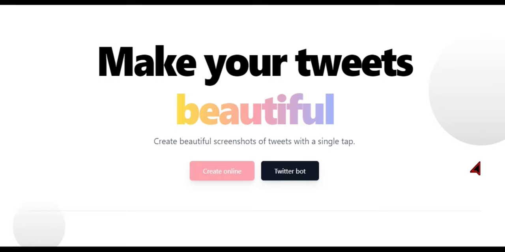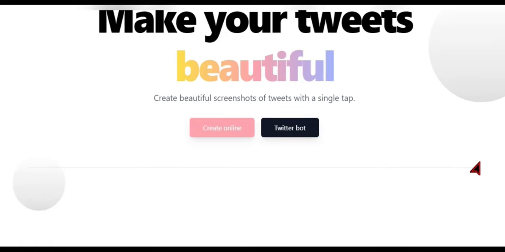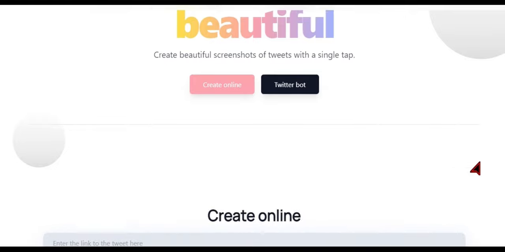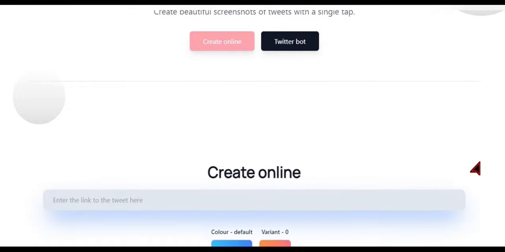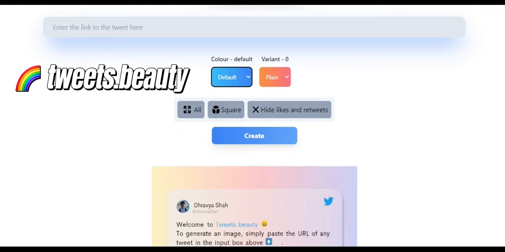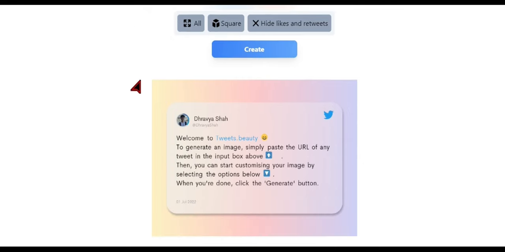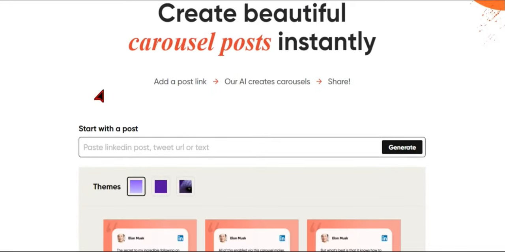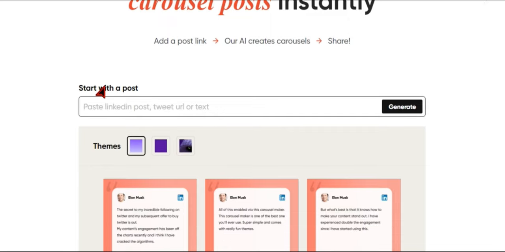Looking to elevate your social media game to the next level? Look no further than Tweets Beauty. With its vast array of creative templates and easy-to-use interface, you can create stunning social media posts that are sure to get noticed. And with Tweetbots, you can now create beautiful screenshots of tweets with just a single tap. Plus, why settle for one post when you can create stunning carousels with carouselmaker.io? Share your creations with the world and watch your social media following grow.